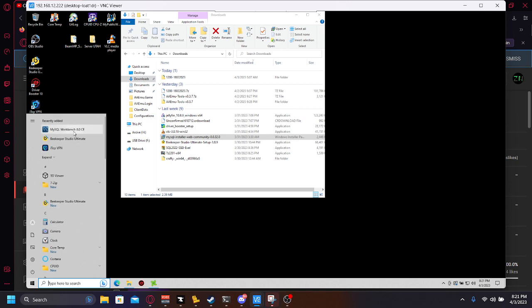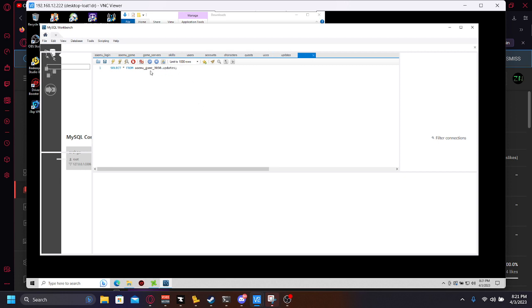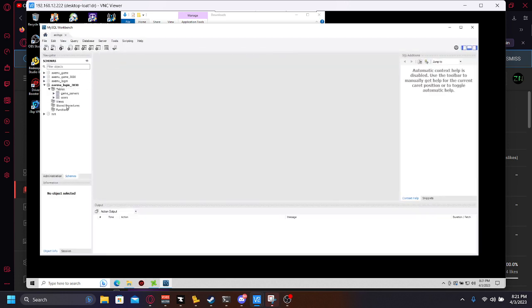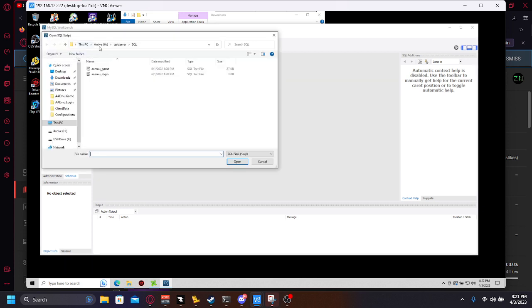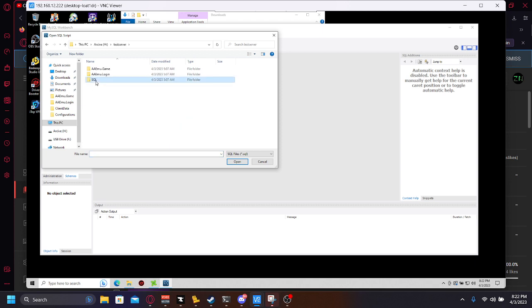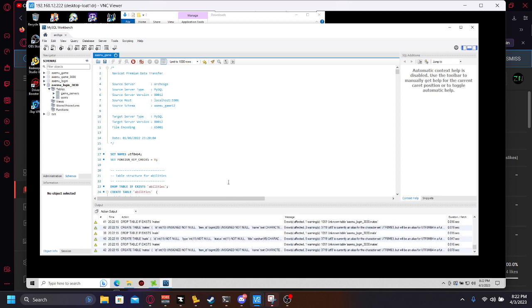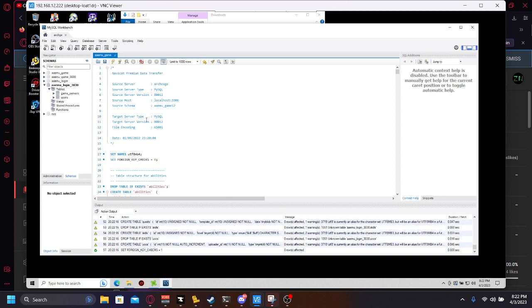You can open up Workbench, log in, and to get these tables, ignore the non-3030 tables. Those are for something else. But to get these tables to fully populate, you're going to open up a SQL script. You're going to go to where you have your server, go into the SQL folder, and open up one of these for each. And then you'll click the lightning icon next to it. What that's going to do is put everything into your table that you need.